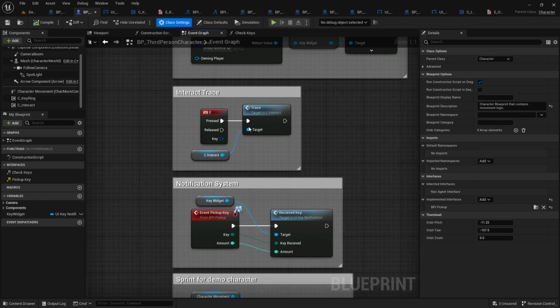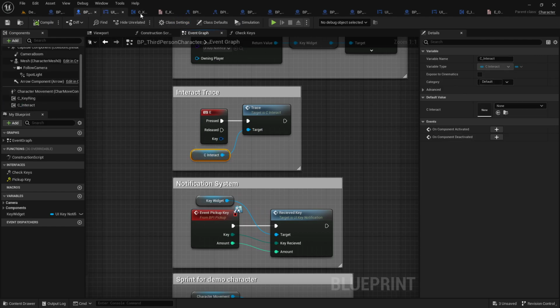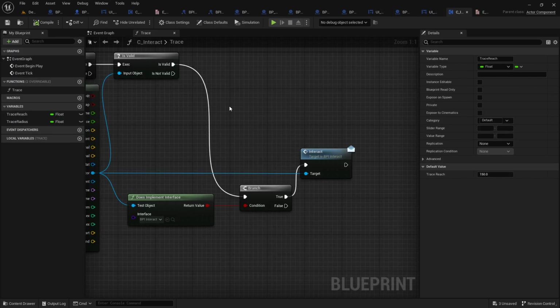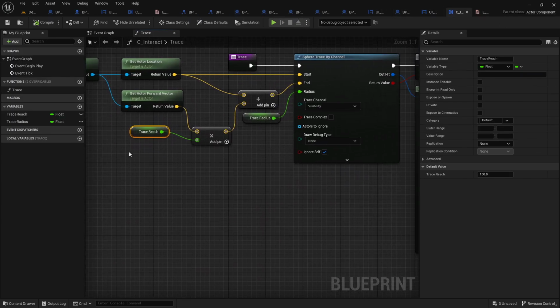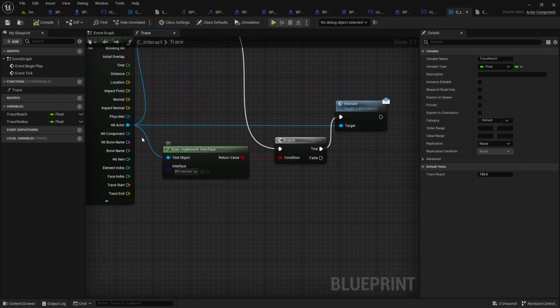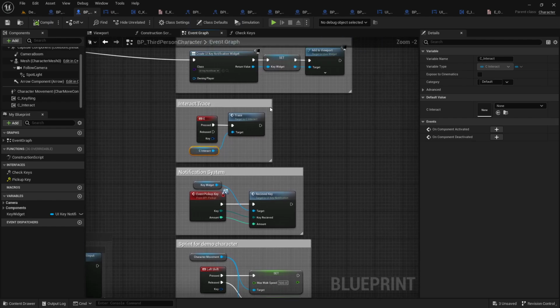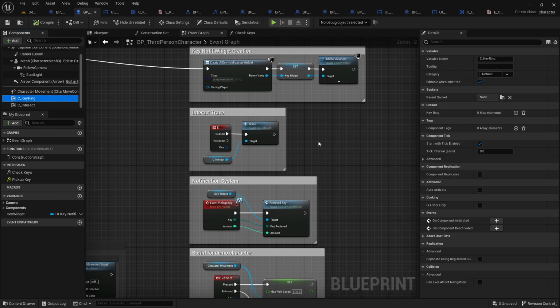For the interact trace, this is about all you need right here, because I have an interact component that also comes with it. And it is right about here. So you can affect the parameters of this too, so you can decide how far the trace reaches and how big the radius of it is, because I'm using a sphere trace. And then it just determines on hit if the hit actor has the interact interface, and if it does, boom, it interacts. And then everything else, as far as the keyring, is handled by the keyring, so it'll feed directly back in. You just plug that in, you're good to go.